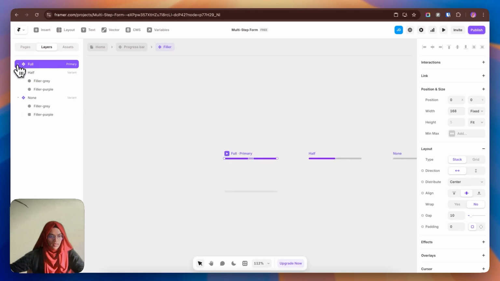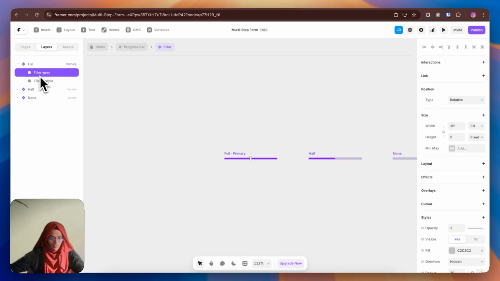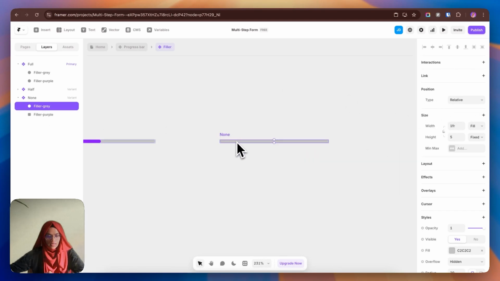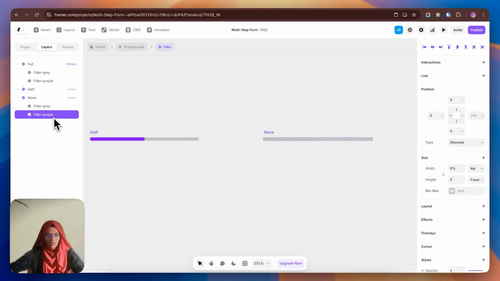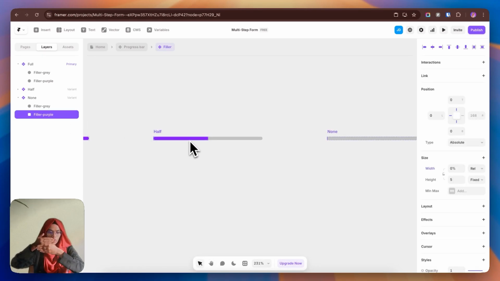Here I have created three variants: full, half, and none. Let's get into the full first. Here I have created the filler gray with the position of relative. Here in the none, this is the filler gray. This will be like a placeholder. And next is filler purple. This purple will be like a progression. So the gray will be the holder and the purple will be the progression.